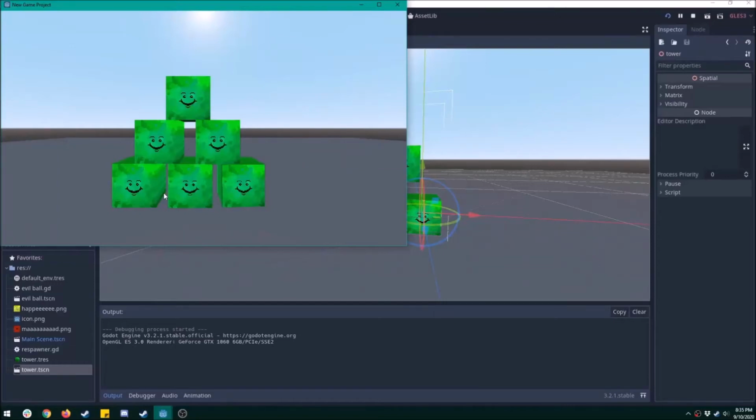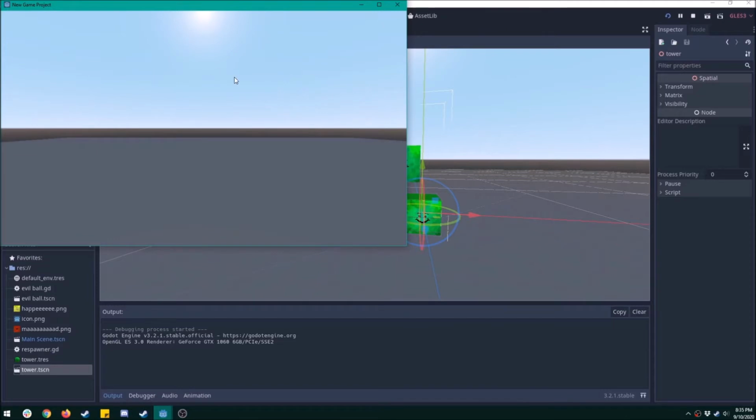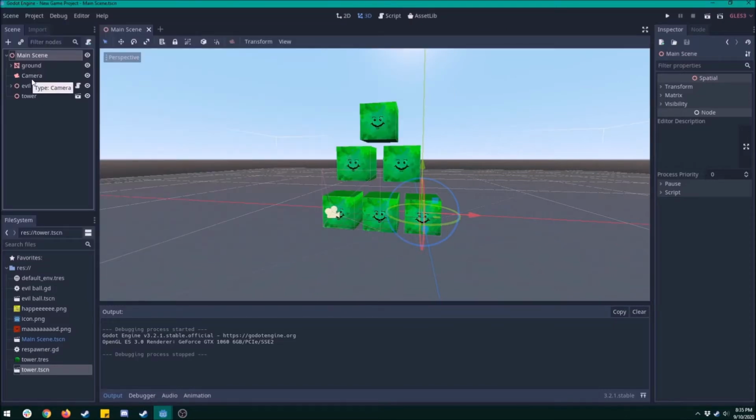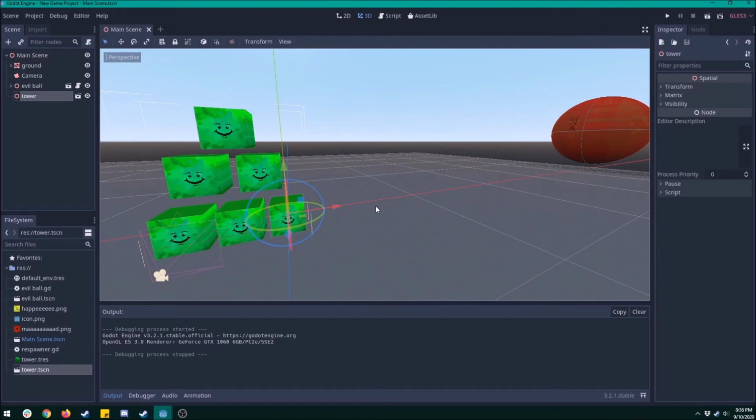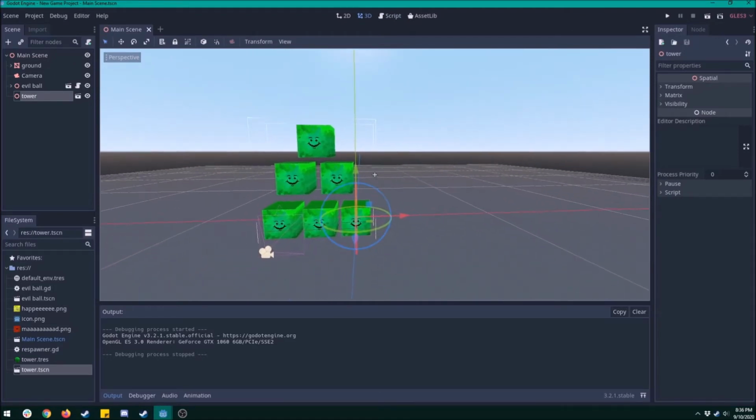So we've got some really smiley squares here, just enjoying a sunny afternoon, and now they're dead. So what's going on here? We've got the ground, the camera, the evil ball. It says here that after 5 seconds, the evil ball's velocity is going to launch towards the happy people. No! Anyway, I guess death is inevitable, so why don't we find a way to reset the tower to exactly the way it was before the evil ball hit it.